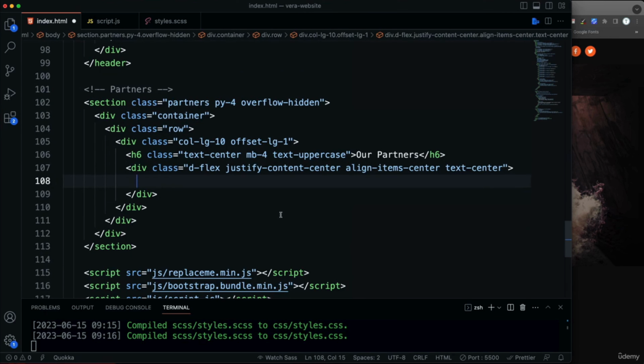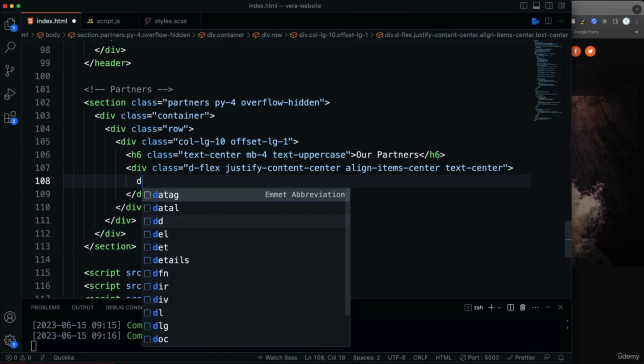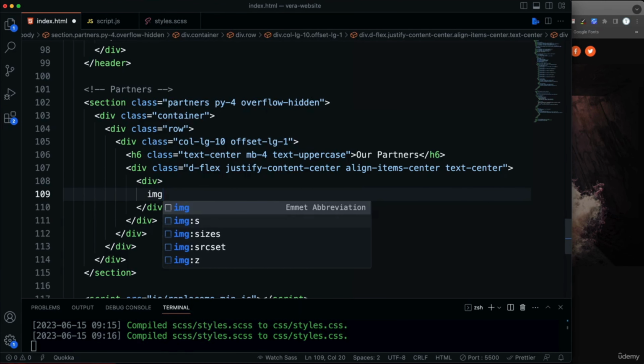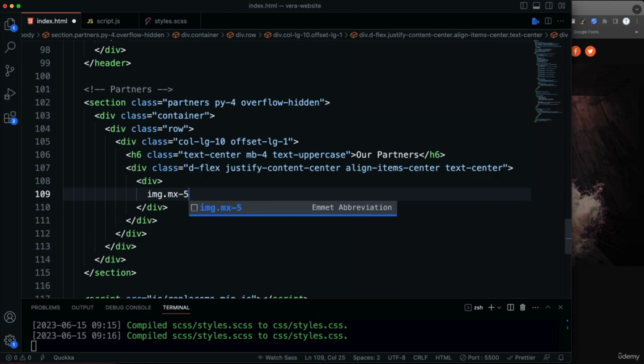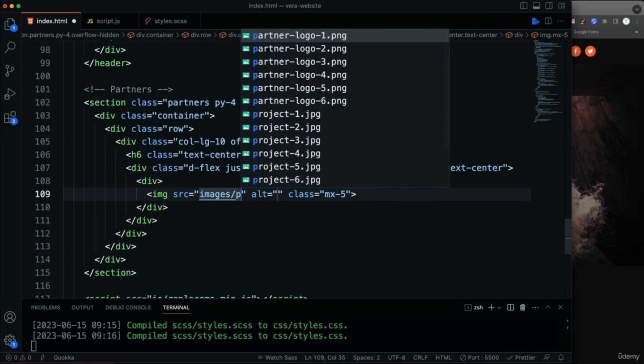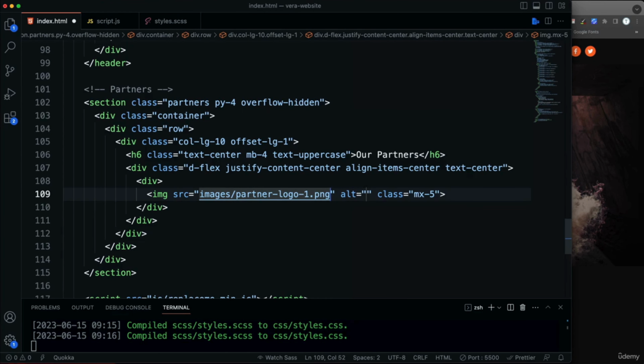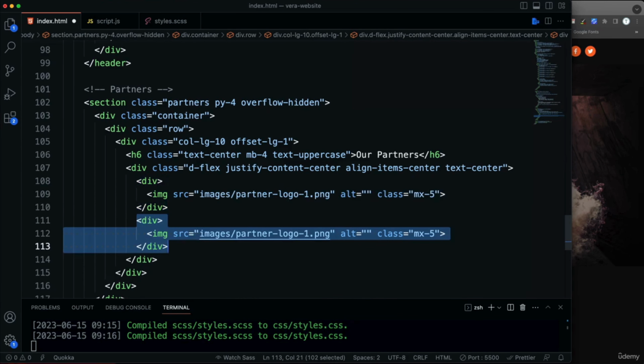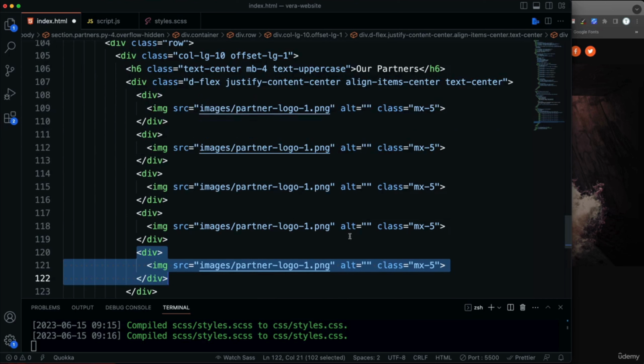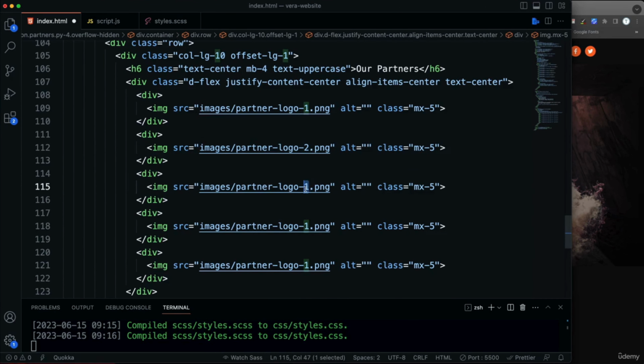Okay, and then each image I'm just going to wrap in a div. So we have our div and then our image, and each image is going to have a class of mx-5 for some spacing on the sides. And let's see, yeah, I think that should be good. And then the first one is going to be images slash partner logo 1. So for now, let's just take this div with the image and copy it down. We have 5, so that's 3, 4, 5. Let's change the logo image, so 2, 3, 4, and 5.